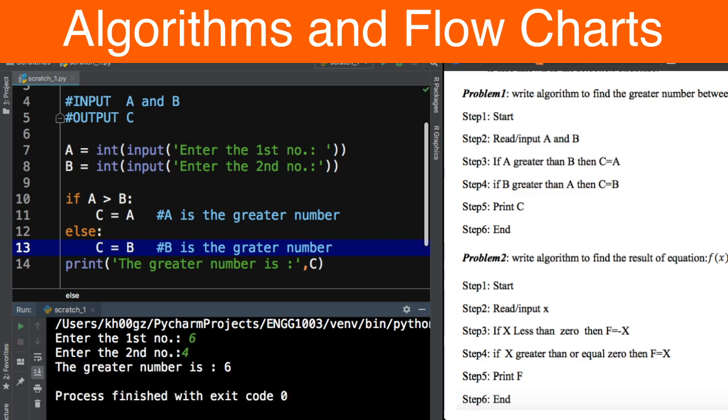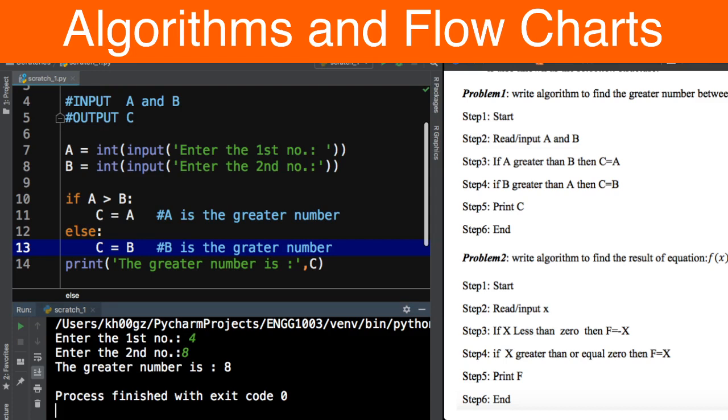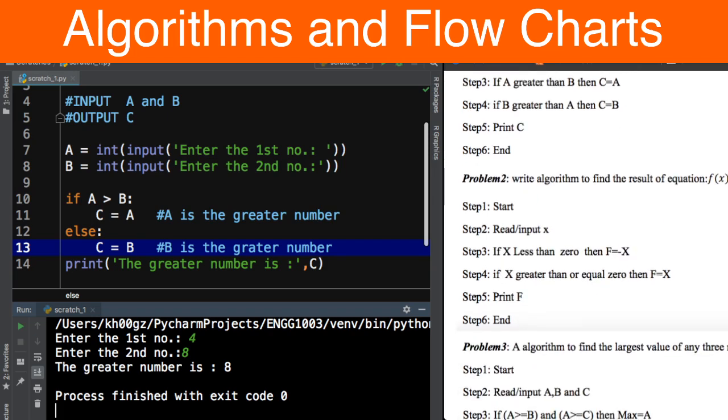Now let's try again. Let's say my first number is 4 and my second number is 8. In this case, the greater number is 8. This is using the if-else statement. This is very simple.